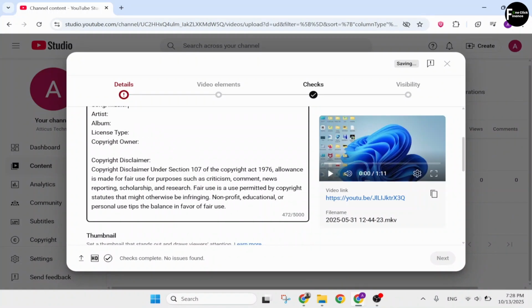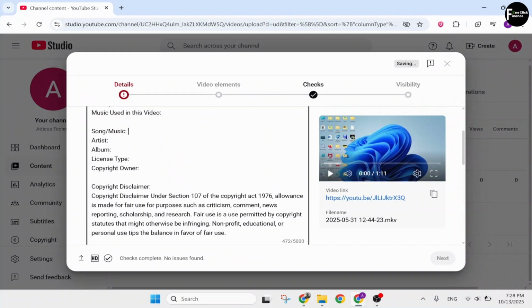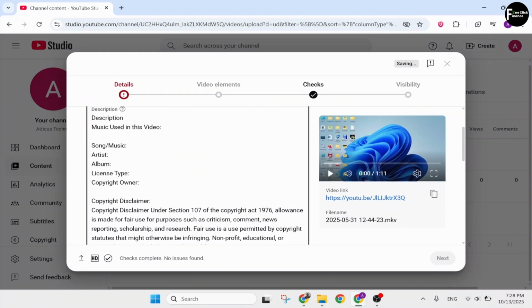This is a format which I will be providing in the description down below. Right here, you will need to give credits to the music. Whichever music you use, you can paste the music's name here. You can simply type in the link that you use. So let's say youtube.com/whatever music that you use.